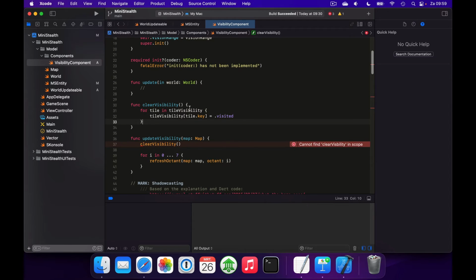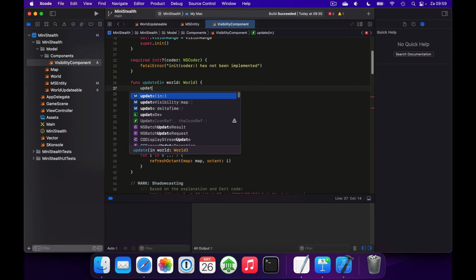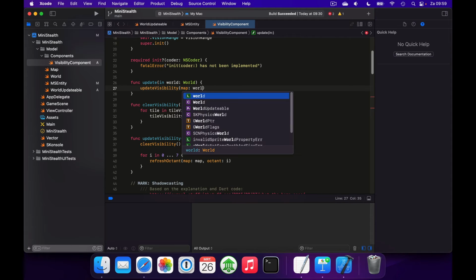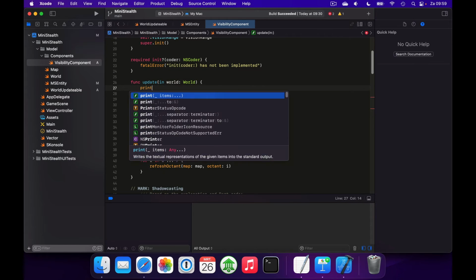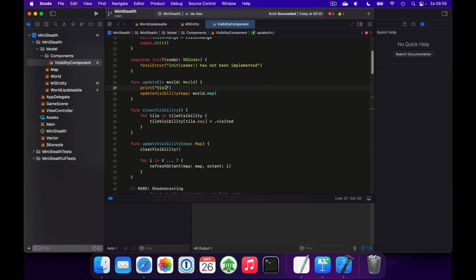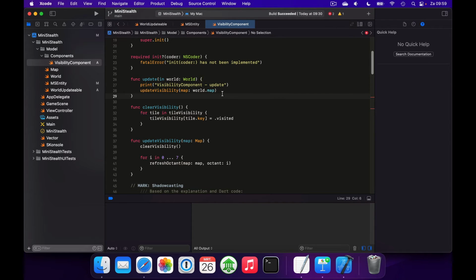And let's see. So we have a clear visibility. Typing is sometimes difficult. And now we can also implement our update function, because we'll just call update visibility in world.map. I'll just add a quick print, visibility component update, so we can see that it's being called correctly.